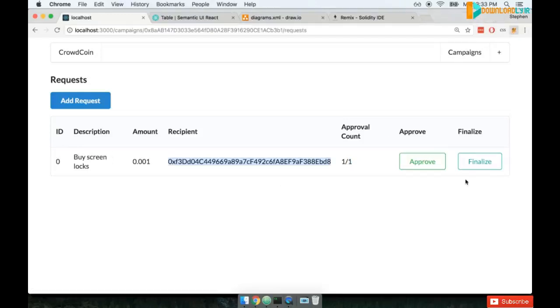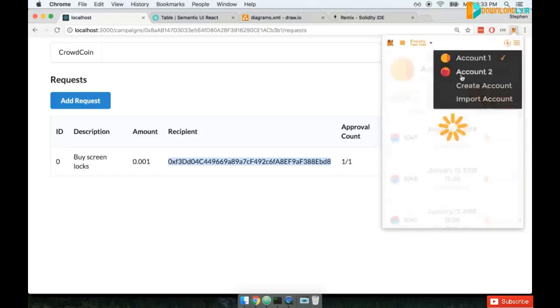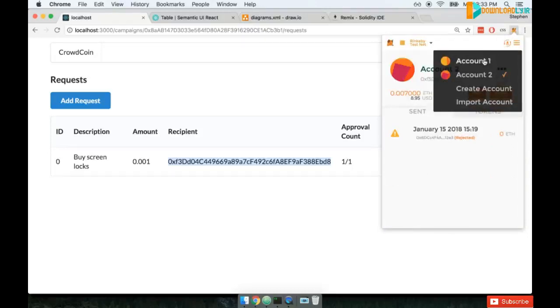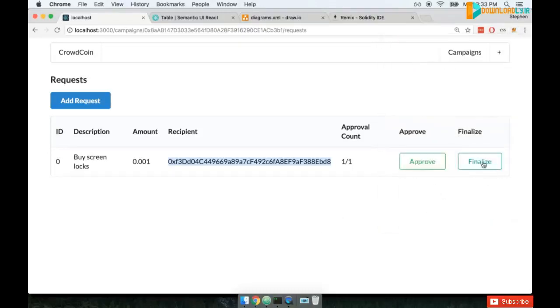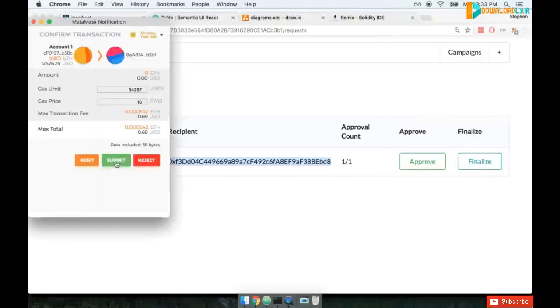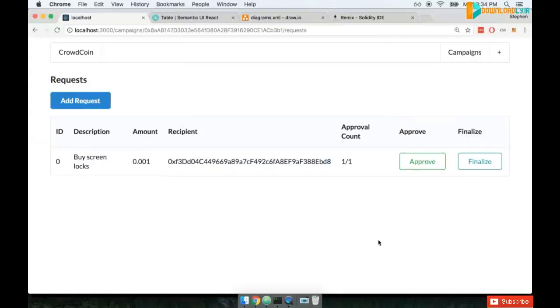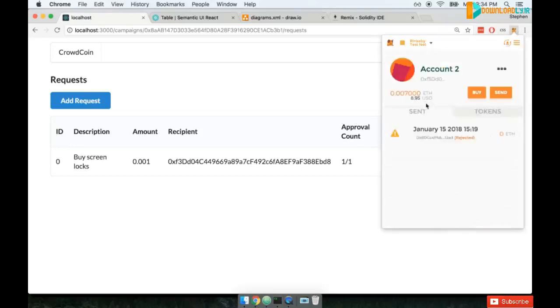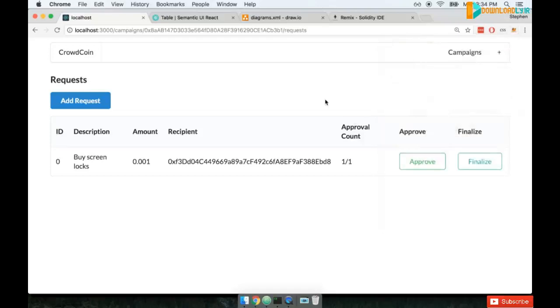So if I now open up MetaMask and flip on over to my second account, you'll notice that it has 0.007 Ether. I'm now going to go back over to account 1, and I'm going to attempt to finalize this request. So I'm going to submit it, and then I'm going to wait for a little bit. After about 15 or 20 seconds, however long it takes, I should eventually be able to flip back over to my second account and verify that it has received an additional 0.001 Ether. So I'm going to prep for that by opening up MetaMask. I'm going to go on over to account number 2, and we're going to have to just wait for a second for this thing to actually update.